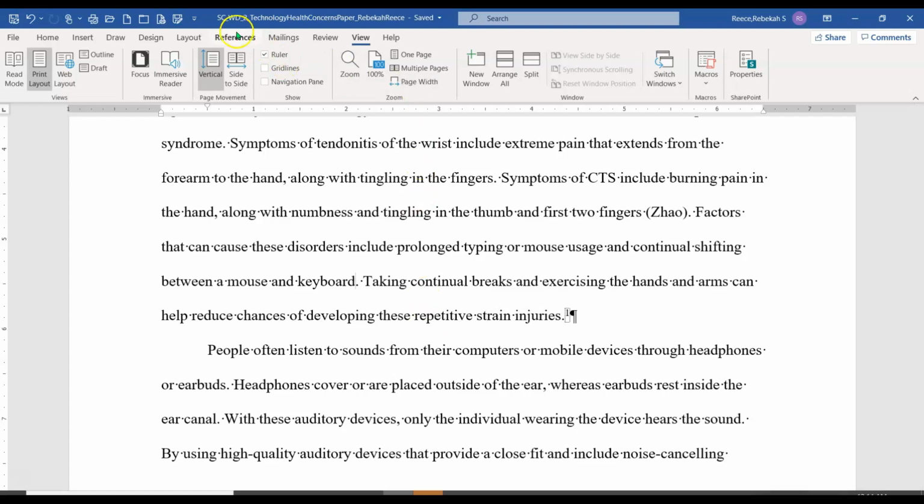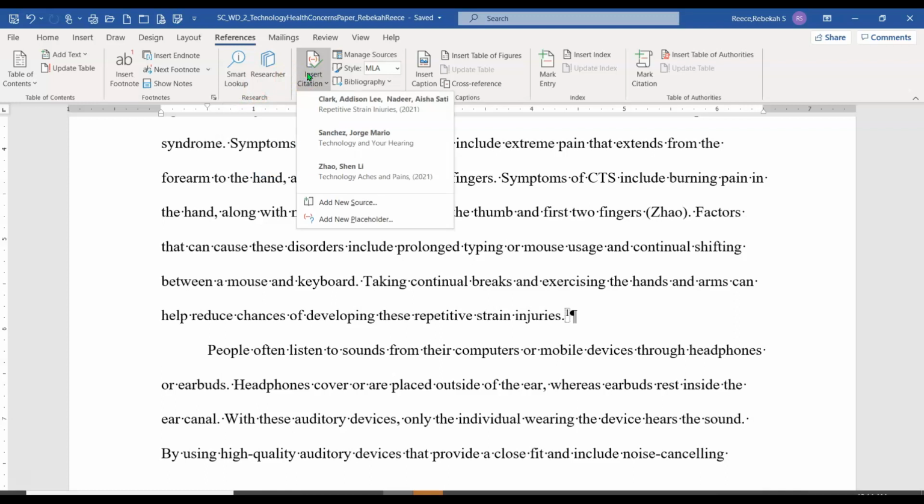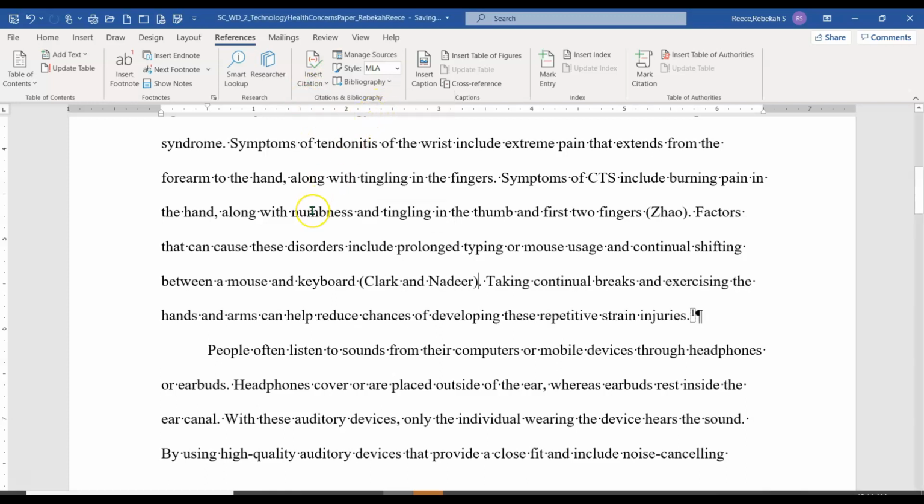And then we're going to come to our references tab on our ribbon, and we are going to do insert citation. And then we are going to choose the Clark and Nadir. So here it just popped that in there for us, which is kind of handy. In fact, before you begin doing your research paper, you could sit down and add all of those sources in if you wanted to, and then when you need to add them, you can just click them and put them in.